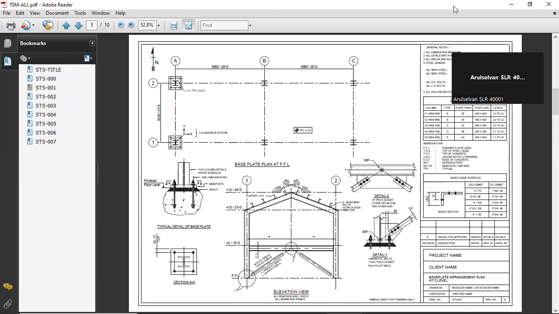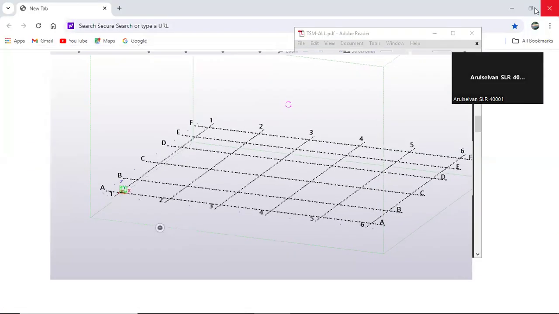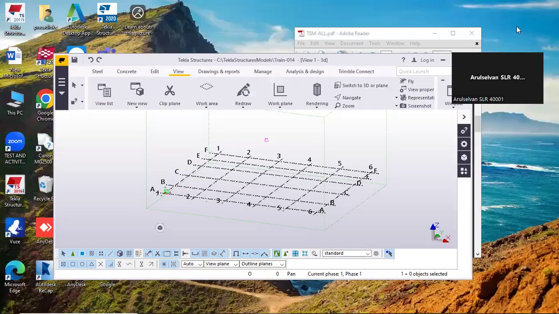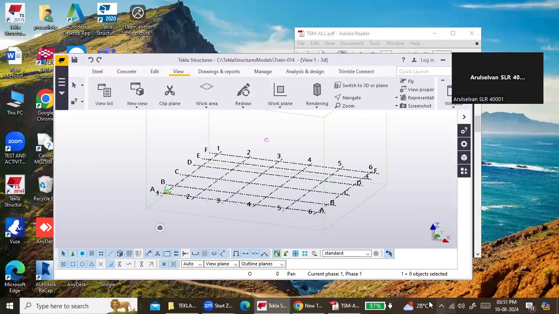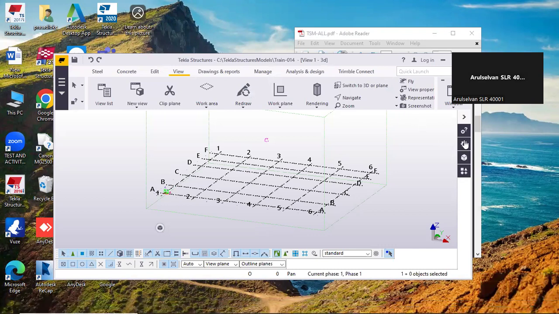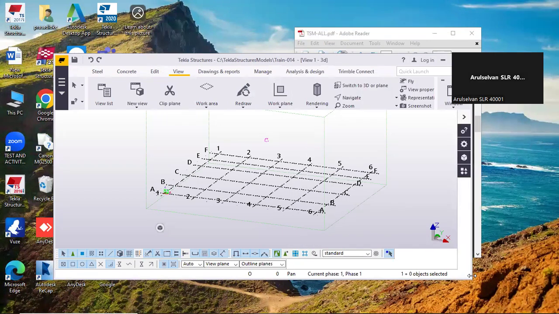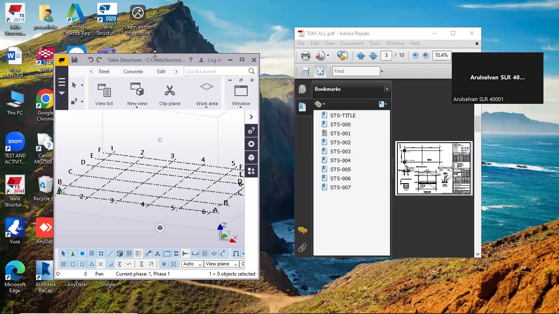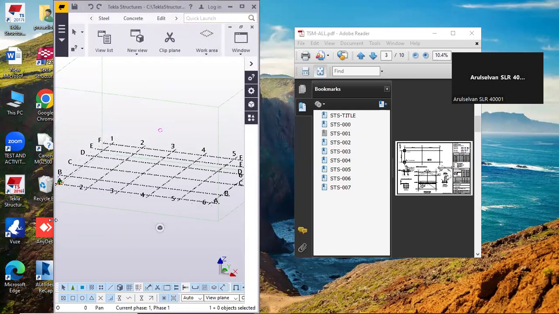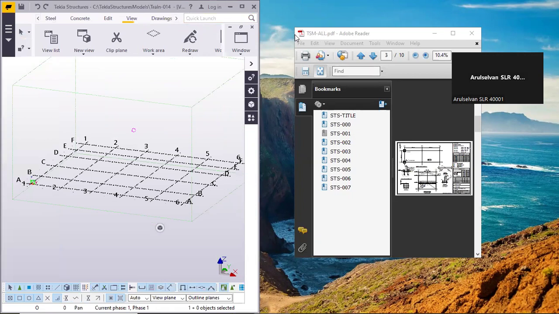So I will just do one thing. Let's try to rearrange these windows so we can see both the documents. I want you to see the PDF as well as TEKLA, both.